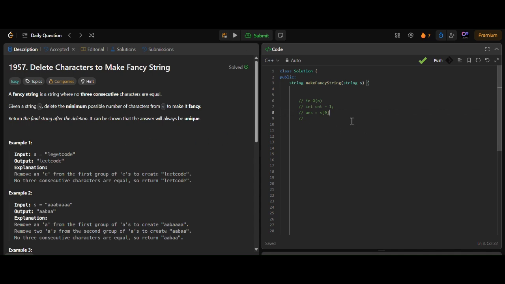So if I include the first character, can I add one e? Yes, of course. Now the second index again has e, so I can add that e also. Then the third index again has e, but this time I can't add it to my answer because the two previous characters are also e. That would break the condition, so I will remove the third e. Then I move to the fourth index, that is t, so add t. Now c, o, d, e can all be added. So this will be the answer.